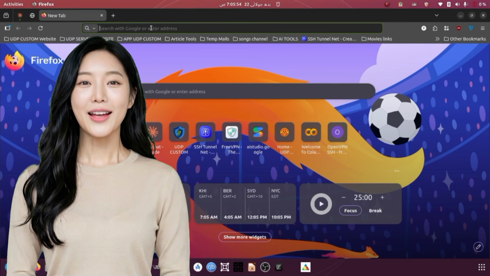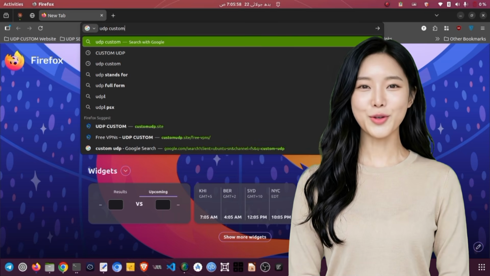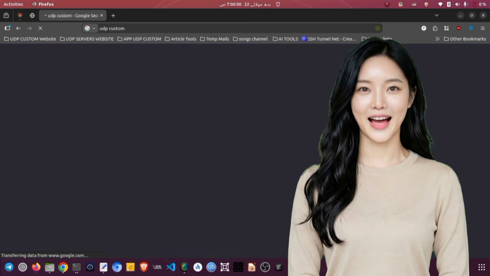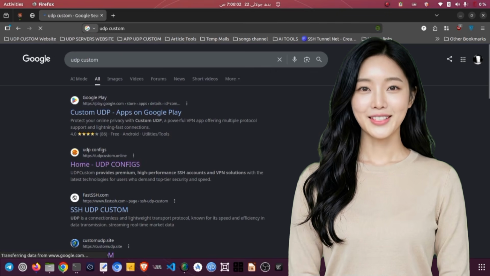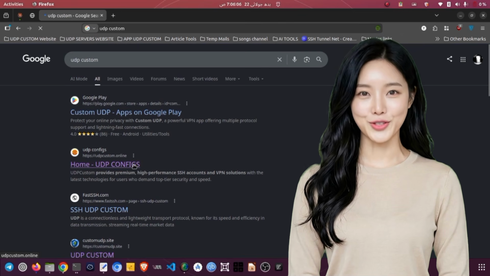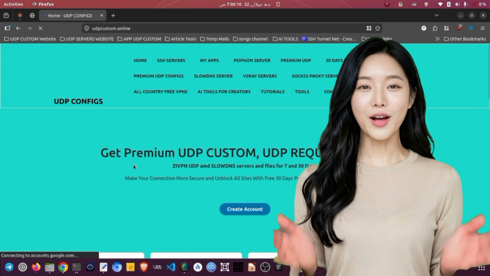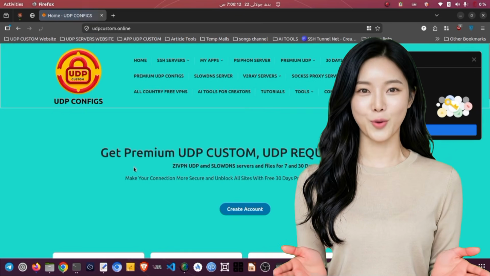Let's get started. The first step is to open any web browser on your device. Once the browser opens, tap on the search bar and type UDP Custom. Press the search button and wait for the results to load. Within a few seconds, you'll see the official UDP Custom website in the search results. Open the website and you'll arrive at the home page.